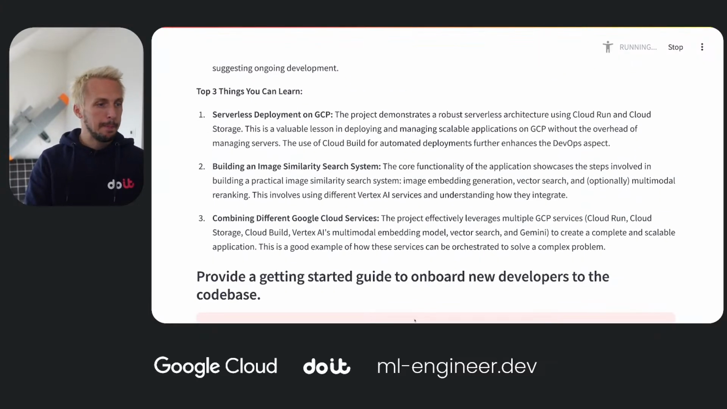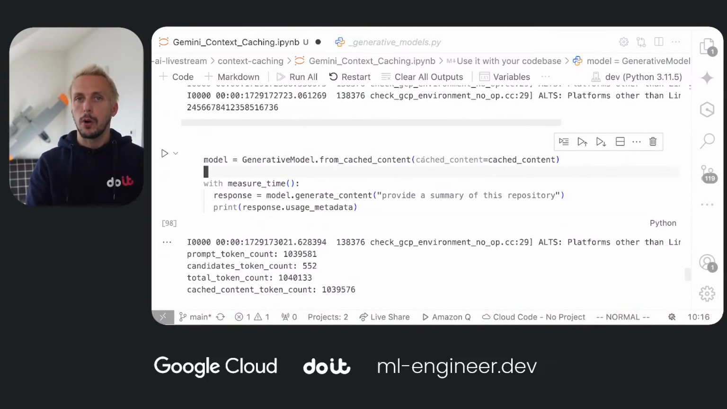All right, that's actually it about context caching. Not too complicated, just a few lines of code. If you have a large context size, use it, save up to 4 times the costs.